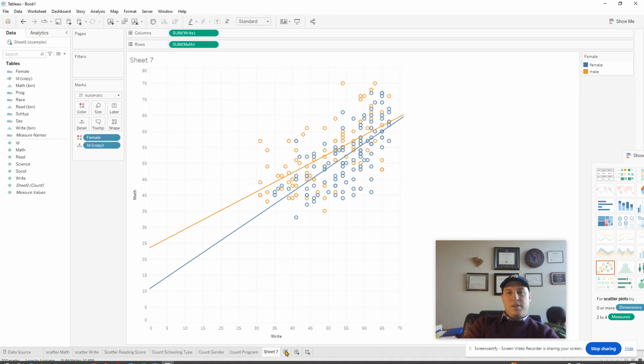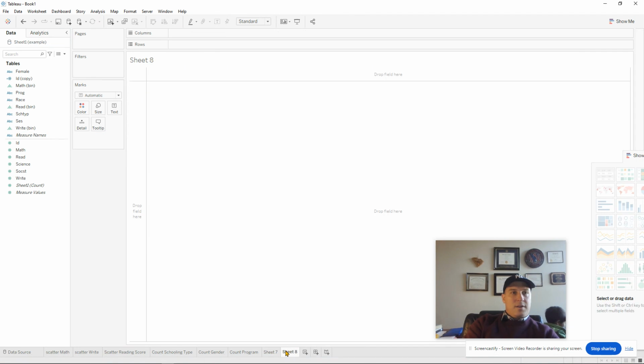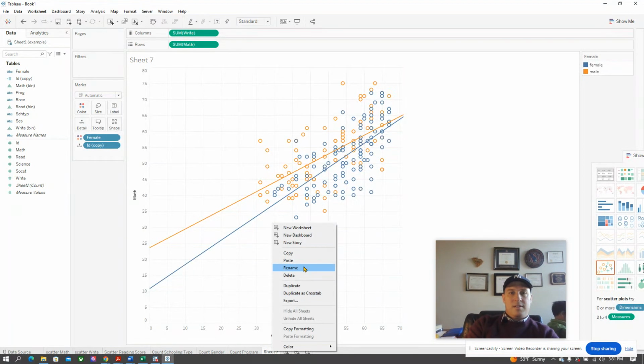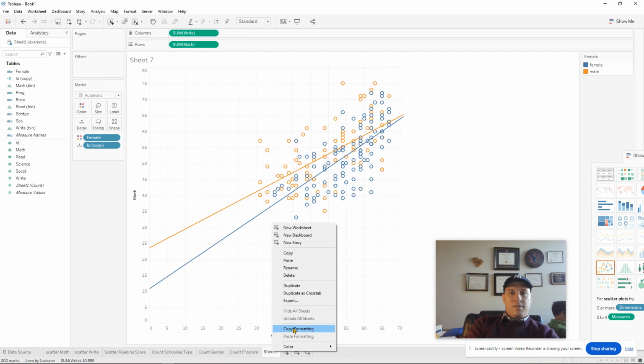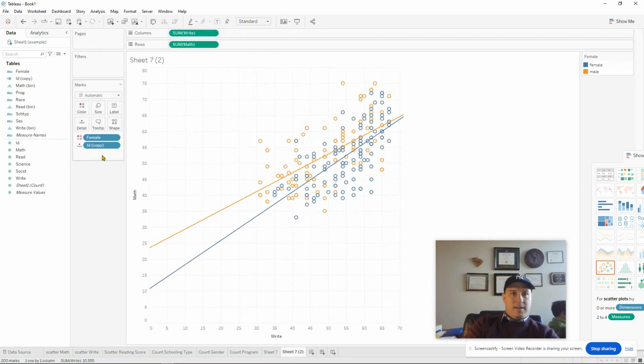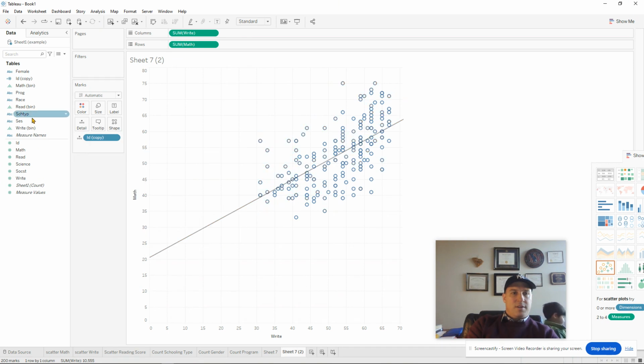So there's one sheet. Another would be, let's go ahead and actually, I'm going to go ahead and delete this. I'm going to copy this sheet, or just duplicate it. Where's duplicate? And instead of gender, let's look at our other category, which I think was program, right? So let's take program, throw it in color.